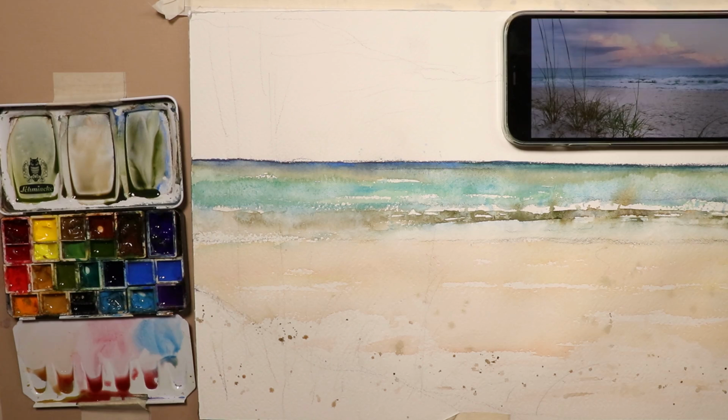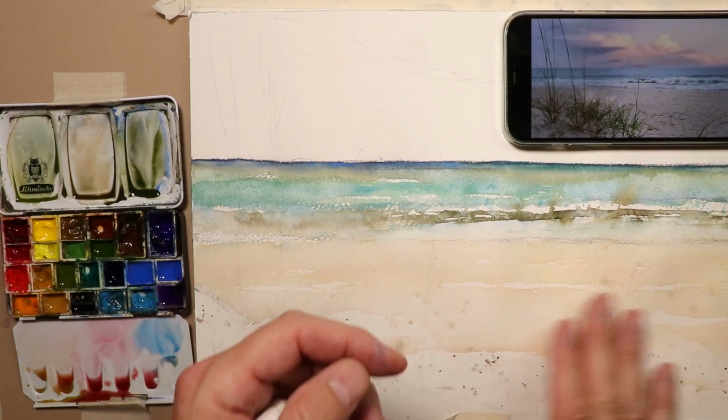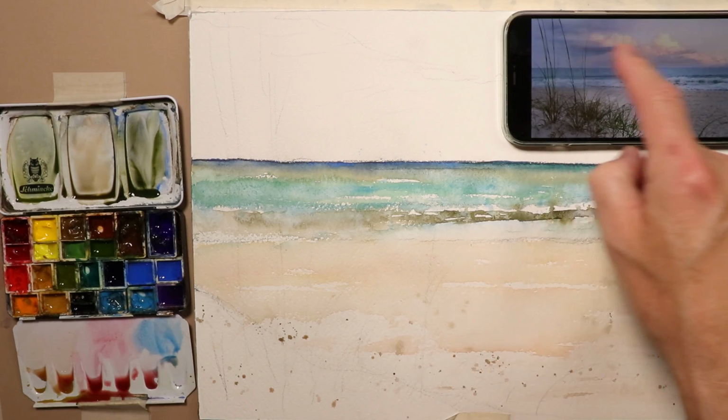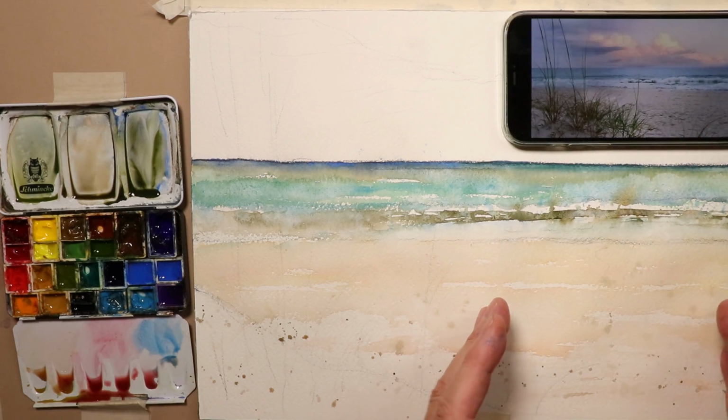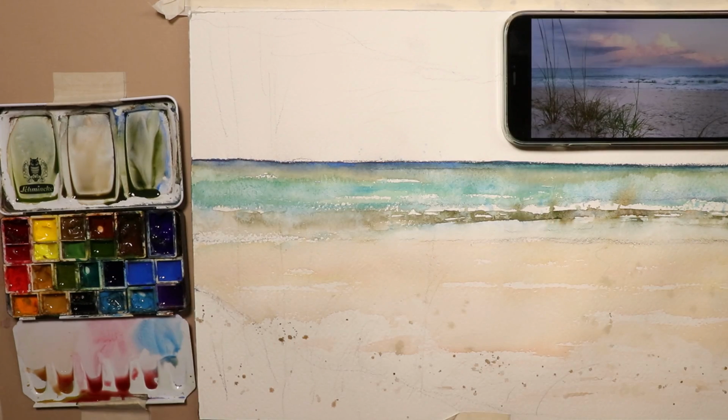But in any case, let's take a quick break, and when we come back again, we'll start working on the sky washes up here, and once this dries down here a little more, we'll move our phone down here to the bottom so you can still see the sky, and then we'll work on the washes up on top here. Okay, all right, we'll be right back.